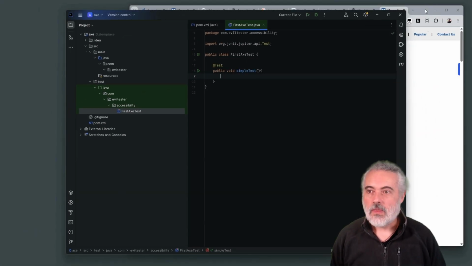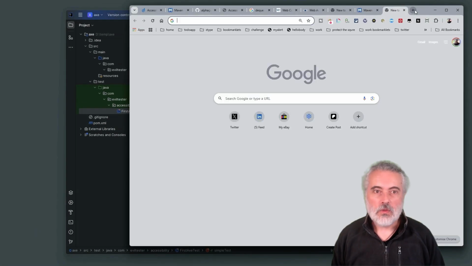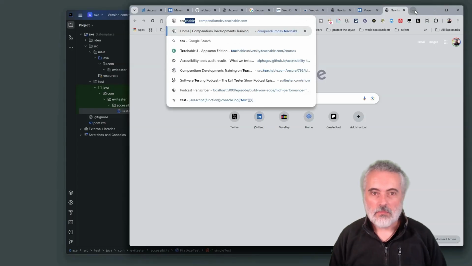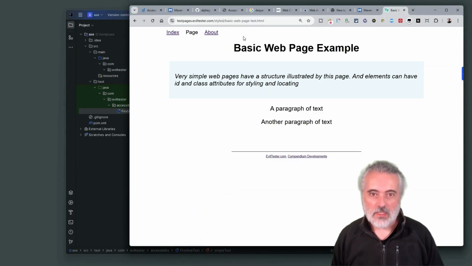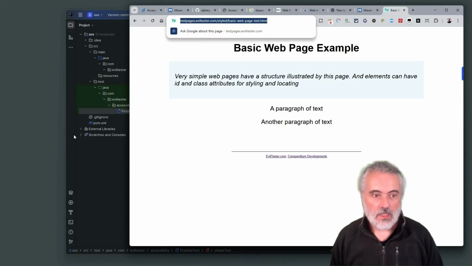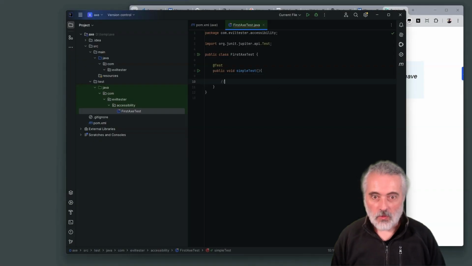Now what I'm going to do is I'm going to use a test pages page at the moment. And I'll pick the first one. This is the most basic one. Even a page that's as basic and as simple as this can have accessibility issues. So that's what we're going to open.